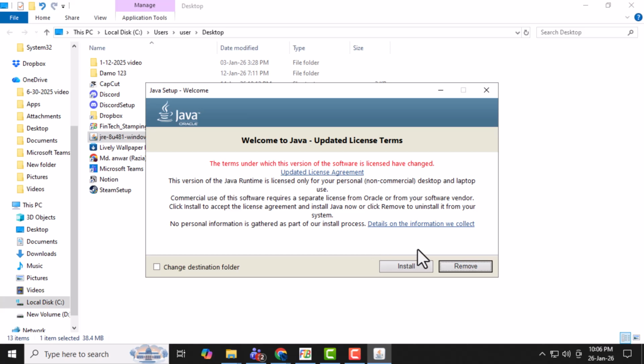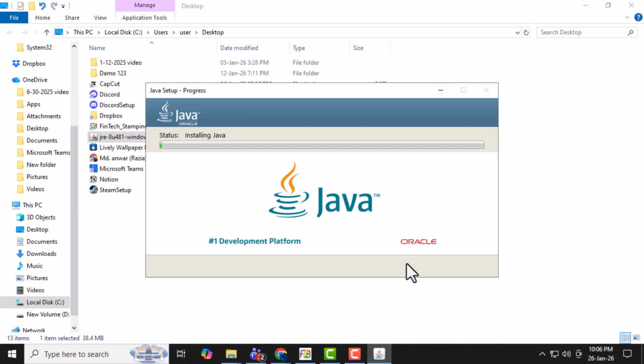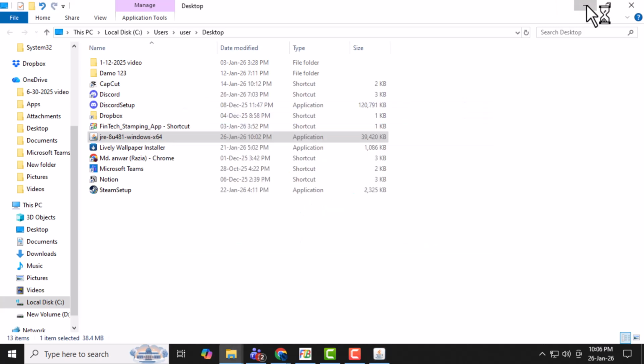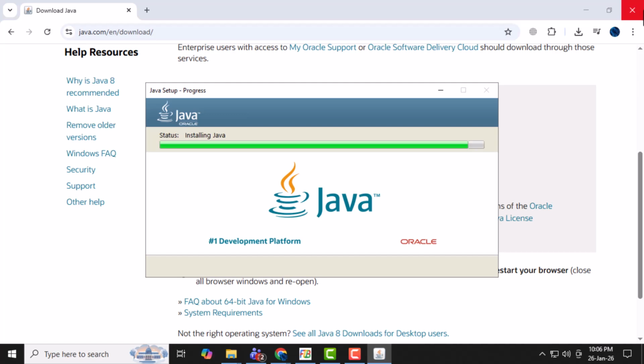Step 8. Follow the on-screen instructions and click Install. The installer will update your Java version, and once it's finished, close the setup window and restart your computer to complete the process.